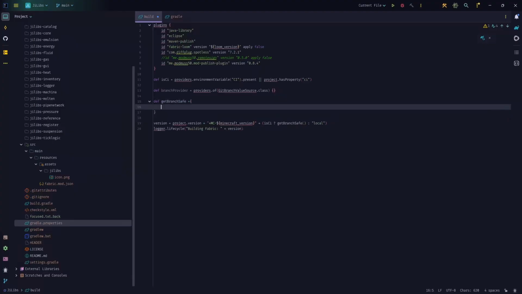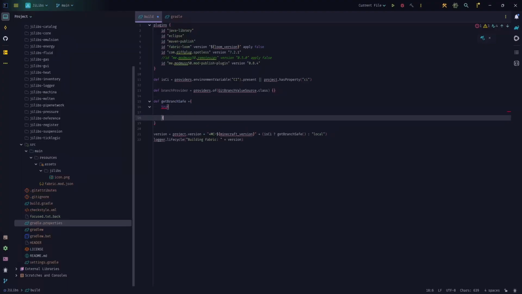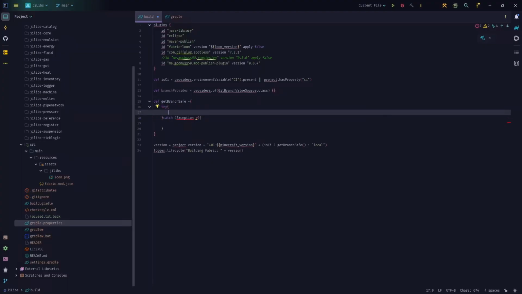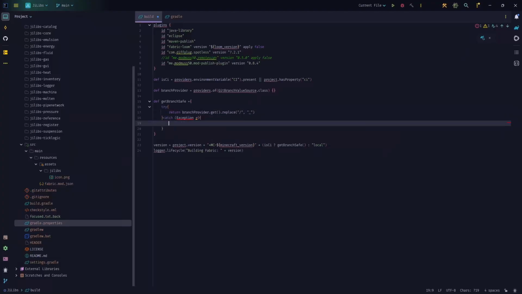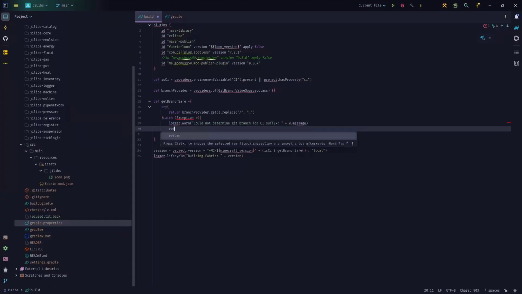So we assign a curly brace there and we use a try catch. So try, catch the exception, we call it e. Inside the try, we say return the branch provider dot get and then dot replace the forward slash with the underline. So what we had before. However, here we say logger dot warn, use a warning. We say could not determine git branch for CI suffix, and then finally we say e dot message, and here we need a plus sign. And after that we return something. This something will be unknown.